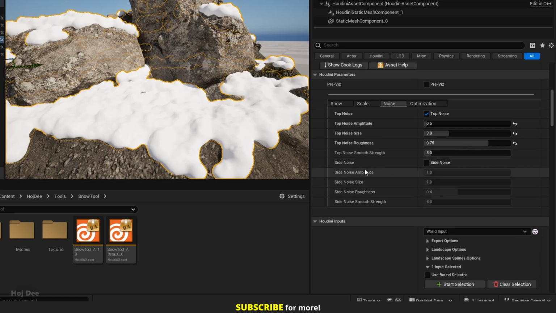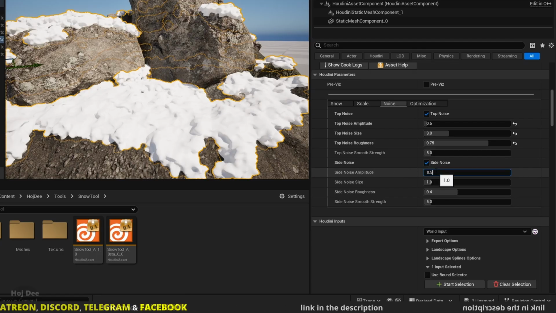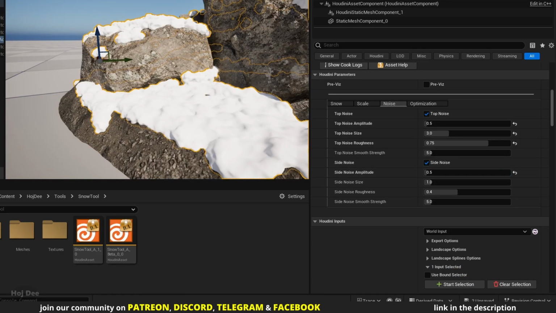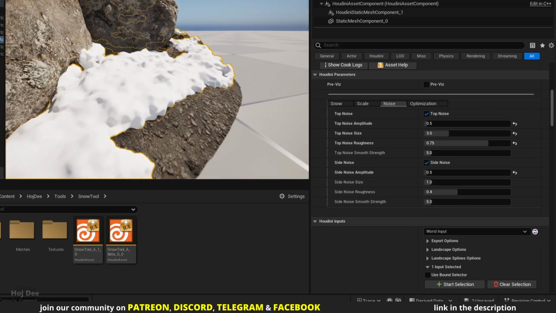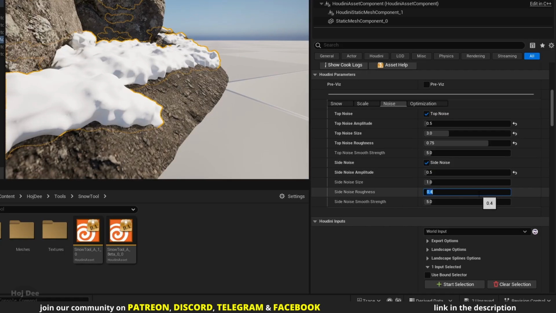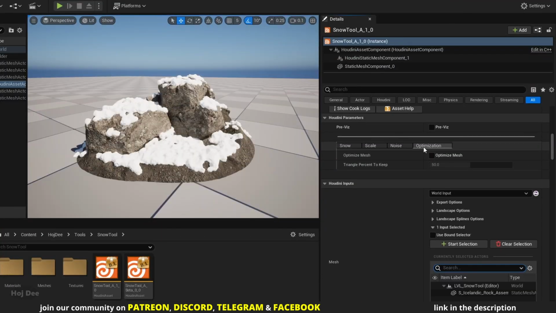The side noise parameters are the same. Let's enable it and let's decrease the amplitude to 0.5. That's better. It helps remove the smooth look of the snow on the sides. Let's also increase the roughness to 0.8. Okay, that's good. Next, we have the optimization parameters.